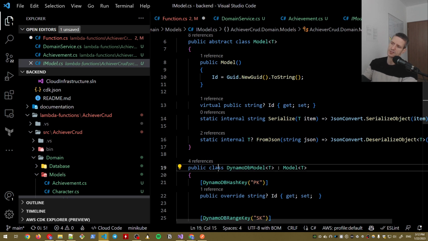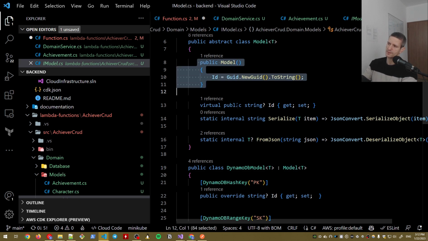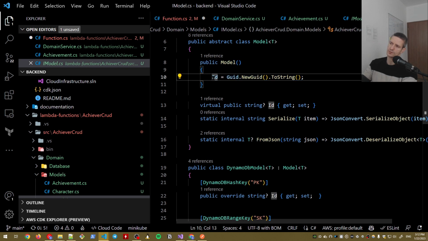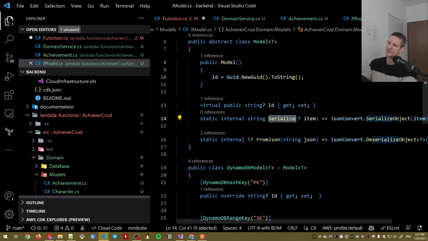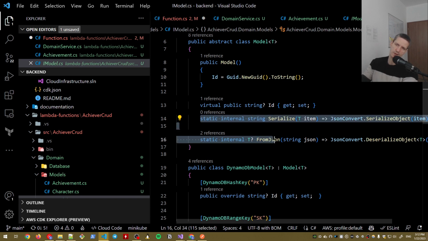So that's why I'm creating a class called DynamoDB model of T, which inherits from model T, an abstract class that implements the necessary things. For example, when you create a model, you always initialize its ID to some new GUID. And you have these methods from JSON and, perhaps I should rename this to JSON. But all models should be able to be serialized and deserialized back.